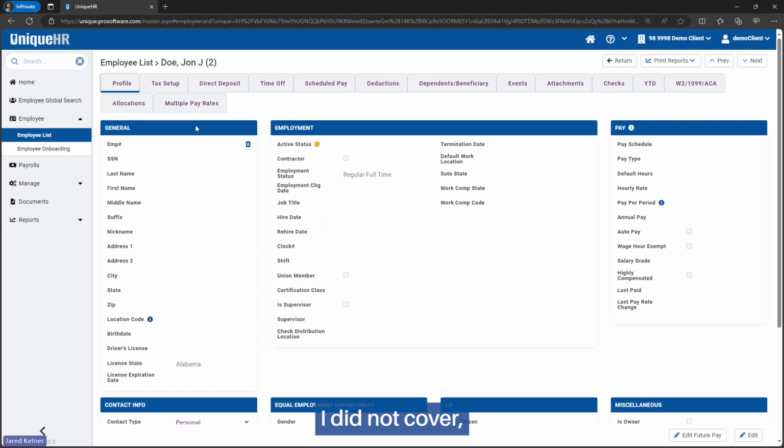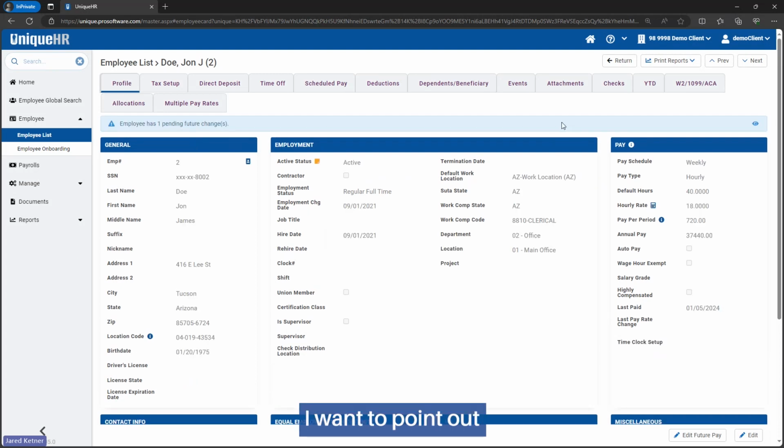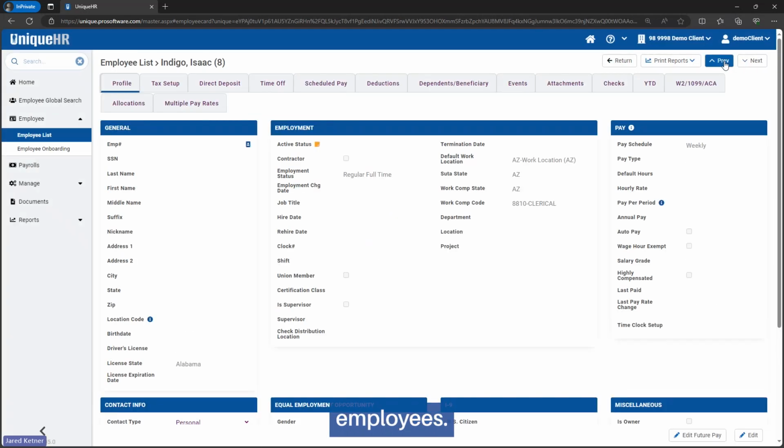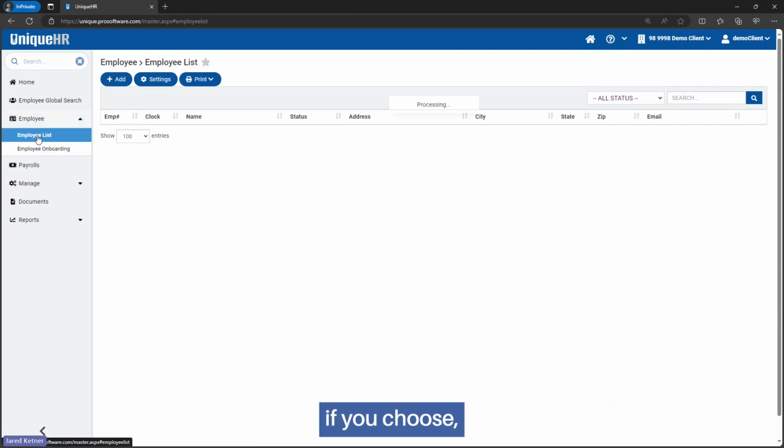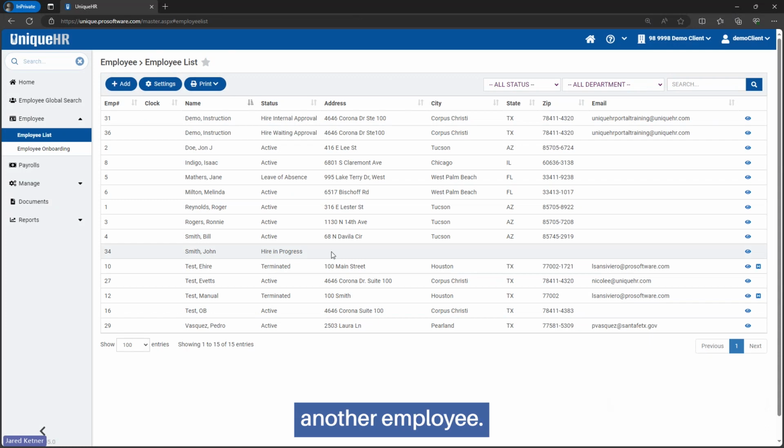One thing I did not cover, I want to point out here at the top right, when you're in an employee section here, you can actually cycle through the different employees. That way you don't have to go back to the list. However, you can go back to the list if you so choose and just select another employee.